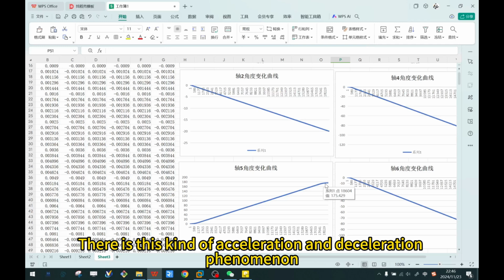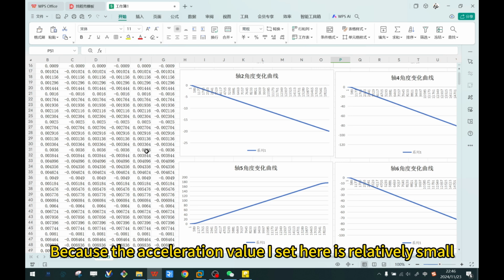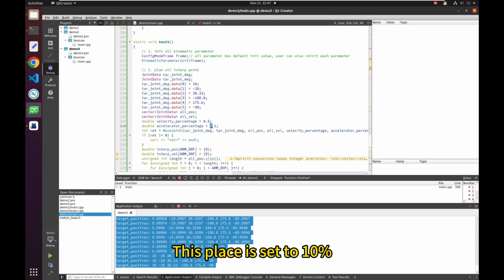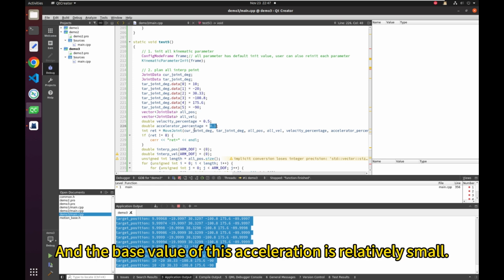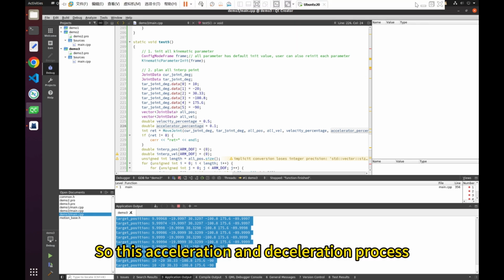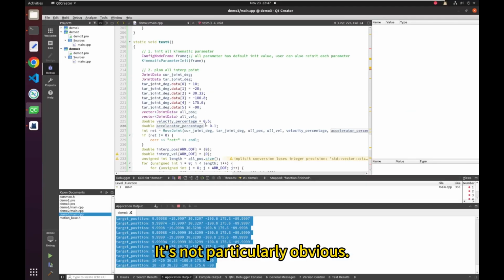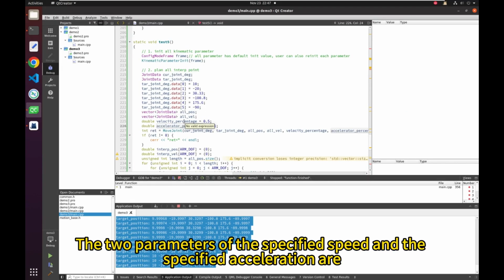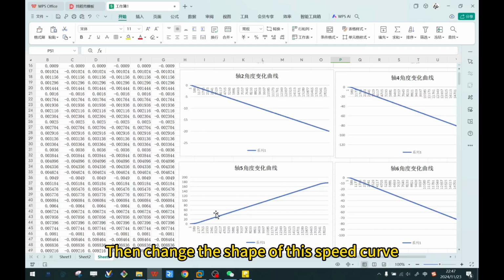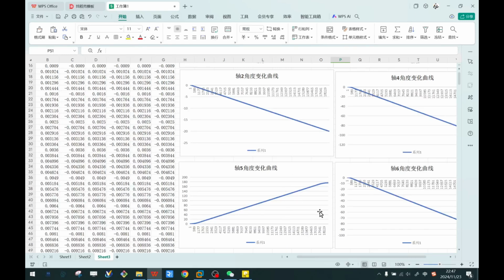there is this kind of acceleration and deceleration phenomenon, because the acceleration value I set here is relatively small. This place is set to 10%, and the base value of this acceleration is relatively small. So this acceleration and deceleration process is not particularly obvious. We can adjust the two parameters of the specified speed and the specified acceleration, then change the shape of this speed curve.